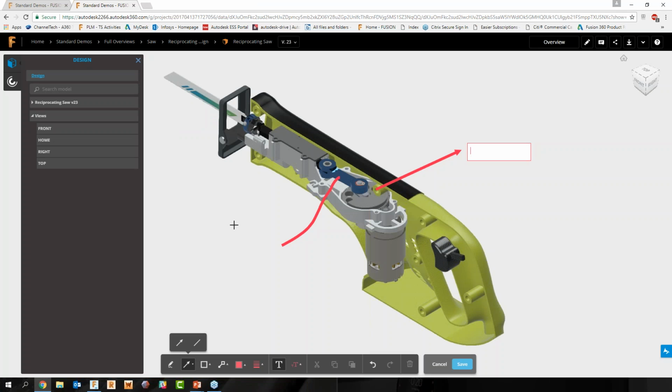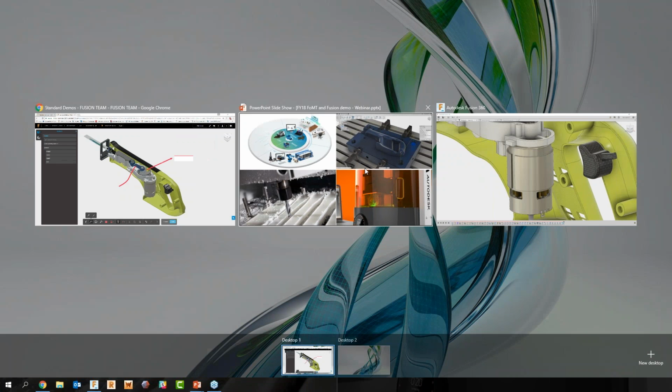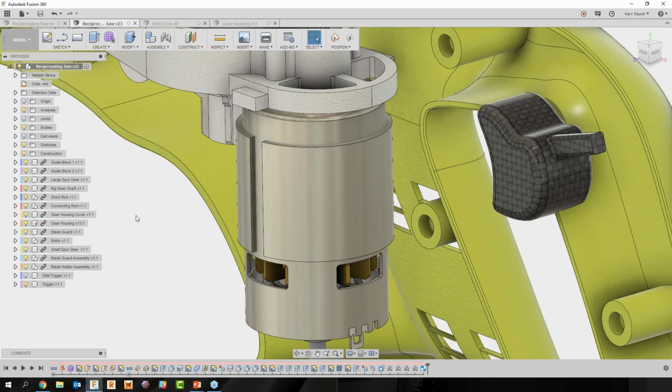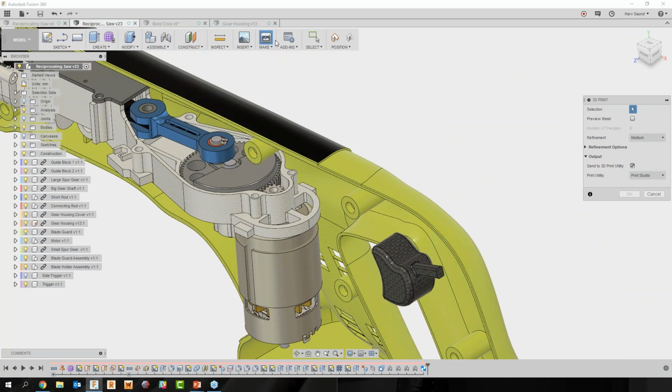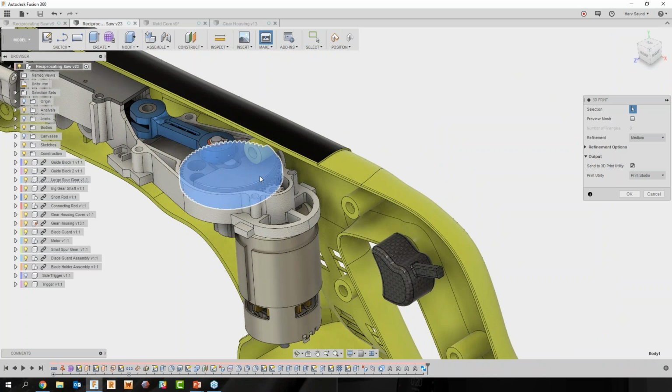So let's jump back into Fusion. Let's take a look. So popping back into Fusion just here. Now for additive manufacture, what we can do is just specify a component that we want to 3D print. So I want to 3D print that gear. From here we can either save this out as an STL and drop it into a specific 3D printing software, or we can actually activate that 3D printing utility directly here.